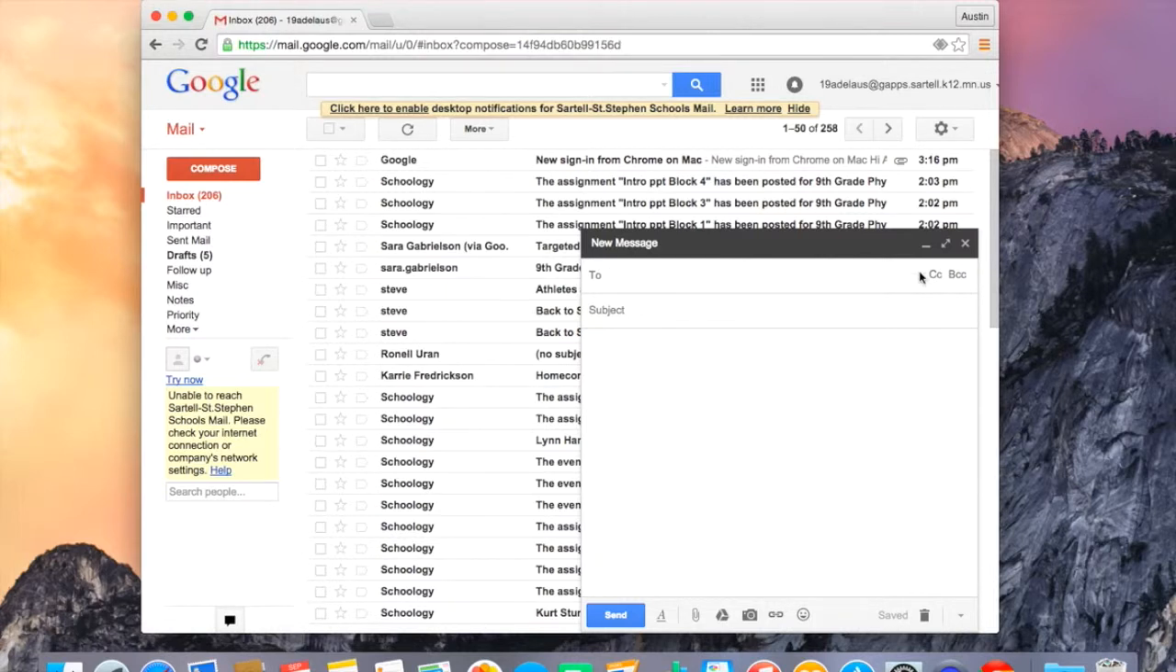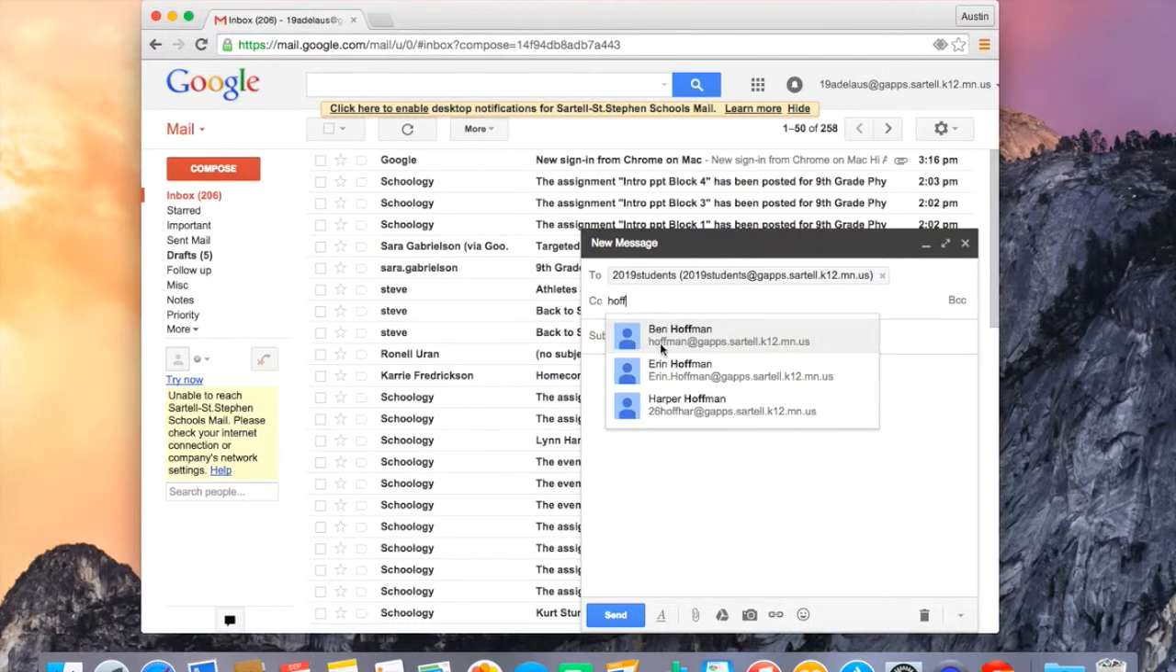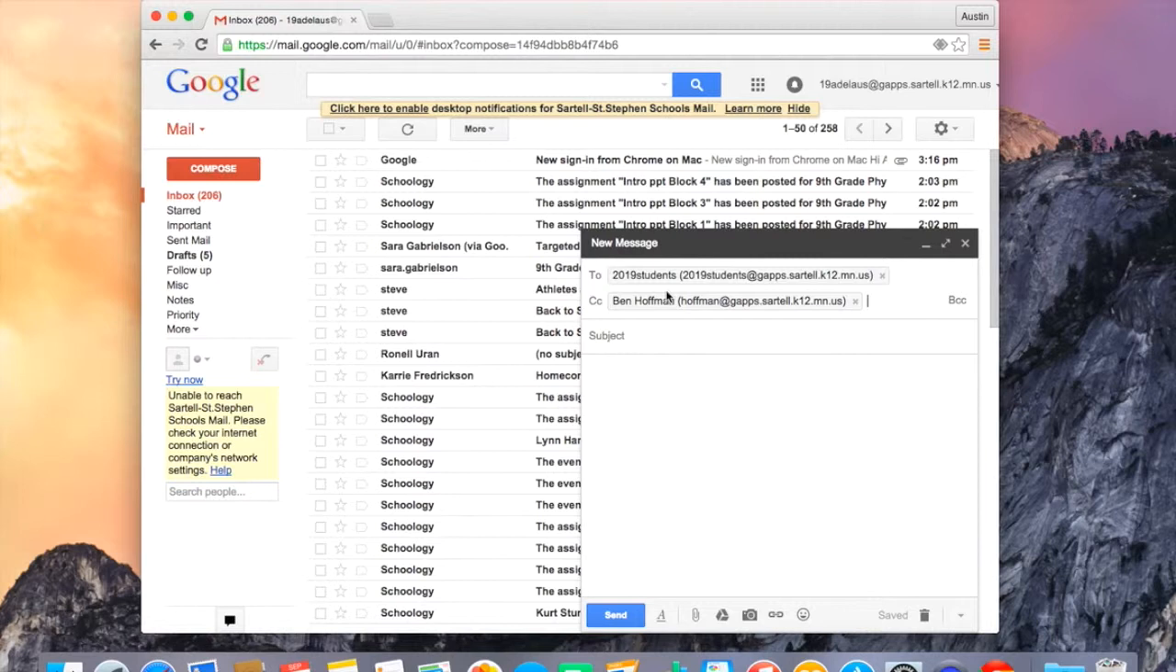There's a difference. And then carbon copy and blind copy. Carbon copy would mean I'm going to email the entire class 2019 because my Green Club advisor said that I should, and my Green Club advisor is Mr. Hoffman. So I'm going to copy Mr. Hoffman on the email, and he should populate too as Ben Hoffman, so he knows that I'm sending it out, put a subject in, my contents, and send it on its way.